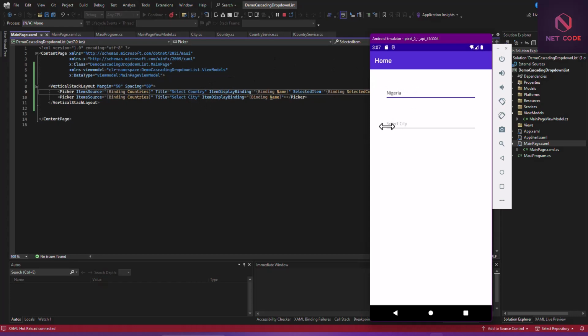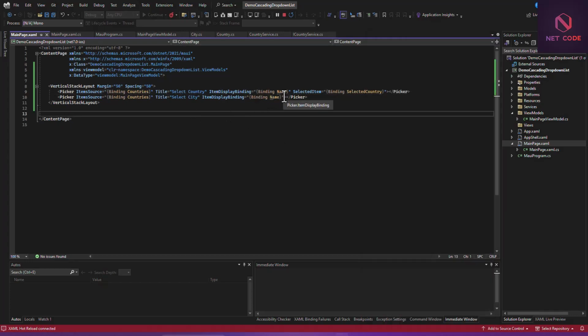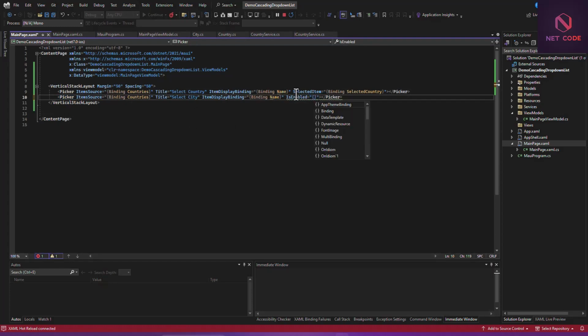Now the next thing to do here is we want to set this, so we can disable this. And now we set it. So we can set the IsEnabled property and bind this. So binding, we can talk about is, so IsCityPickerEnabled. So let's make it CityEnabled. So that is what we are going to use to handle that.